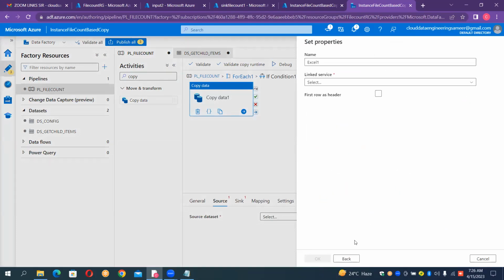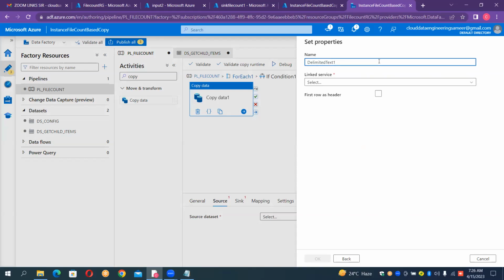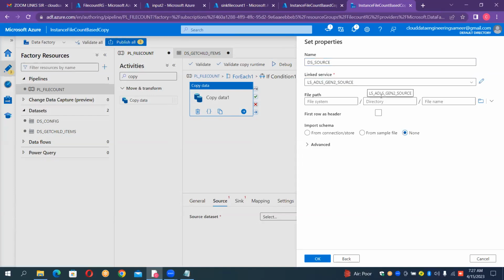Now for the source, select Gen2, and here you have the delimited file, and give the name of the dataset as it is. You have to use DS underscore source. Select the linked service. Now you need to parameterize the containers here. Okay, put the control here. Again, put the control. Okay, container we have to parameterize it. Because you have to get the containers dynamically, click on OK.